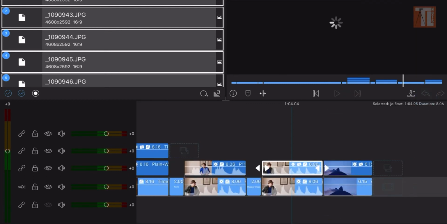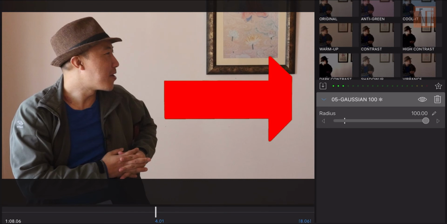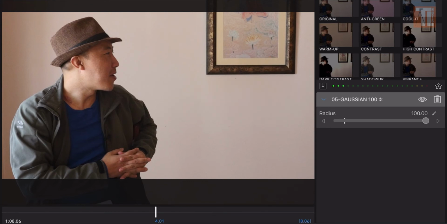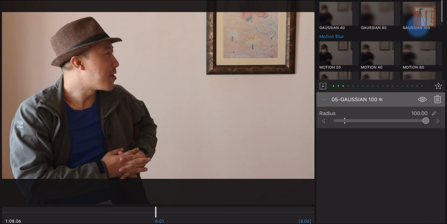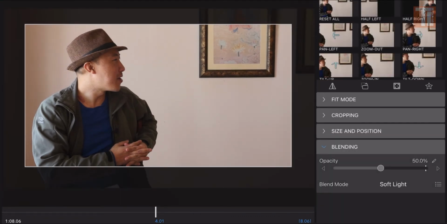Okay, undo. Now, this effect is very simple. Go to your color and effects, and I apply a Gaussian blur. Okay, 100% Gaussian blur. Apply it, and you use the blend mode again. So go to blending mode, turn it into soft light, and change the opacity to 50%. Yeah, that's it.